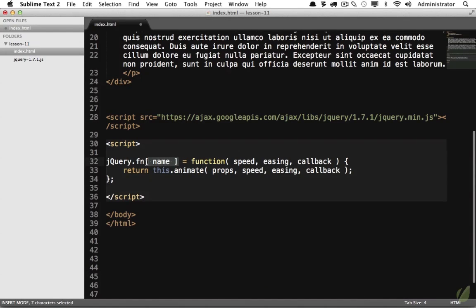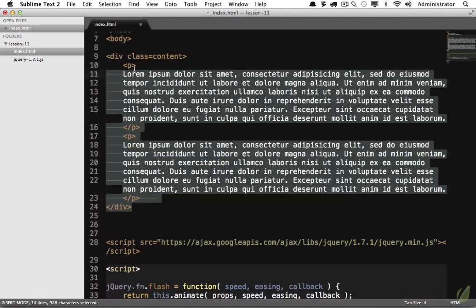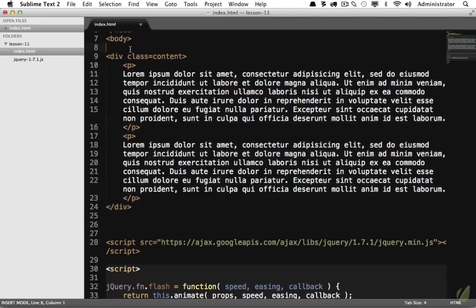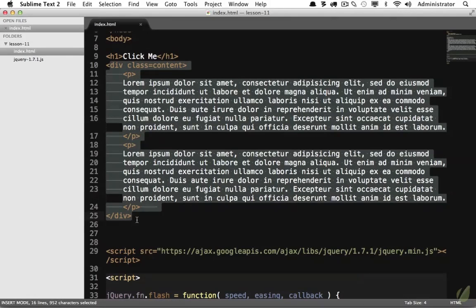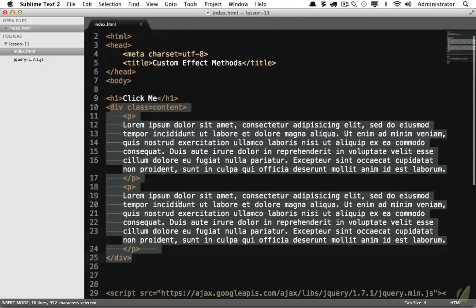Rather than using this array notation, we can say jQuery.fn, and this one will be called flash. And all we want to do here for the example is display this content, then wait a few seconds and immediately hide it. So we need a trigger for that. And I'll say "H1 click me" just for our demo. So when I click on the H1, we show this content and then we wait a few seconds and then it automatically hides. Okay, so now we have that set up.